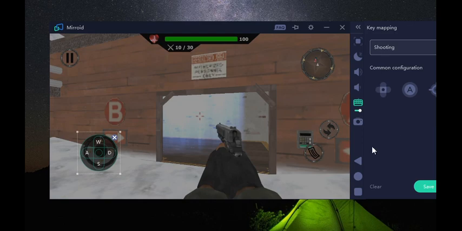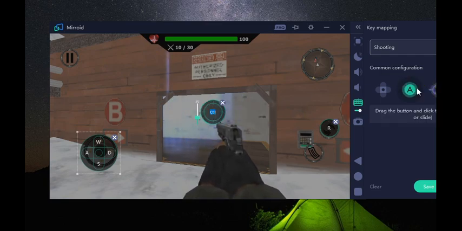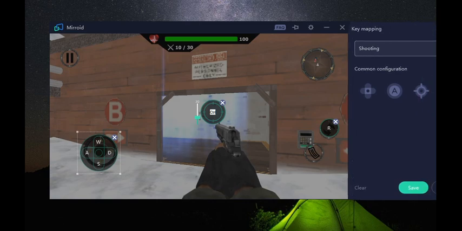I think this will be the reloading button. Hope this is the shooting button. I'll use control for the shooting mode and then I'll set the fire button just over here. Let me save and test.